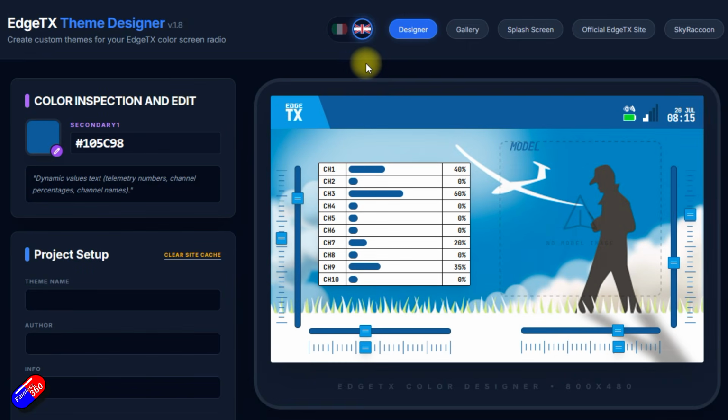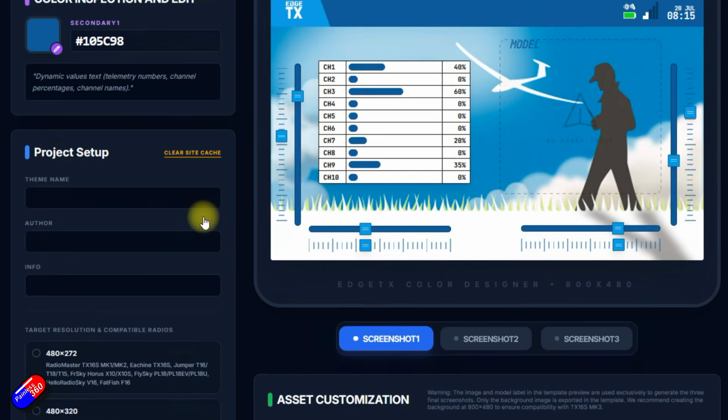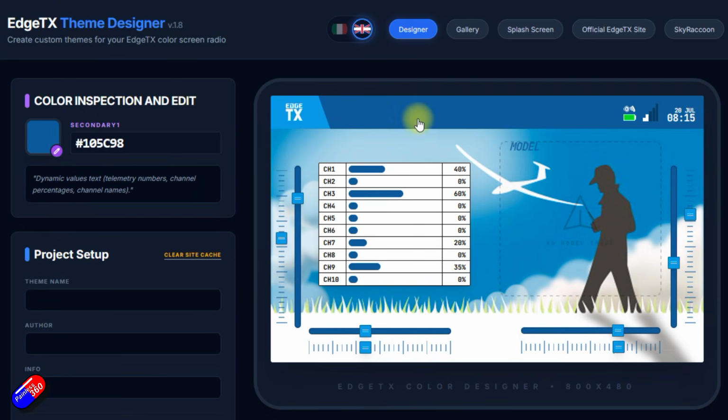But if we go back here and pop to Designer, here's your screen. Big tip, let me give you a very quick tour of the screen. Down here you set your target resolution because you can save the theme out and pop it on your SD card. I'm going to play with the TX16S Mark III, and we can either import a theme or export the theme when we're finished. Up here we can actually click on any part of the screen and it'll tell us over here what the hexadecimal RGB value is.